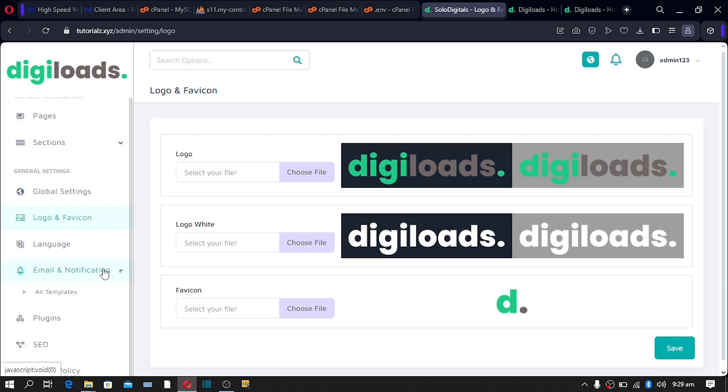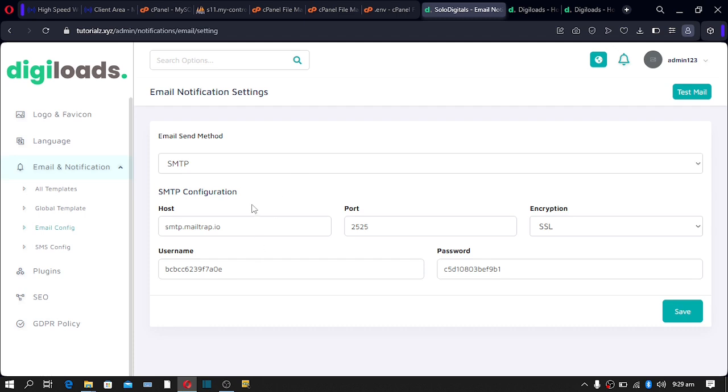Next, go to email and notifications. Scroll down to email configuration, and then make sure you replace these details. Just remove them. Okay, and then upload your own SMTP credentials.